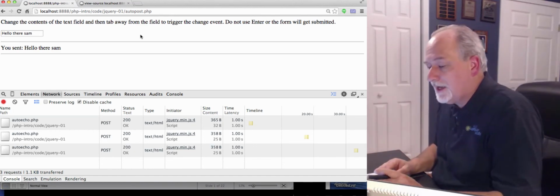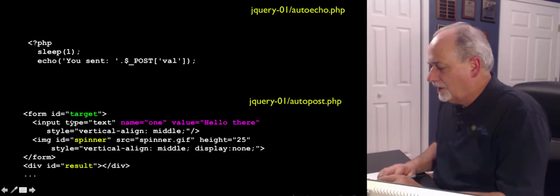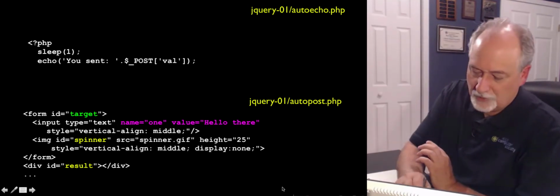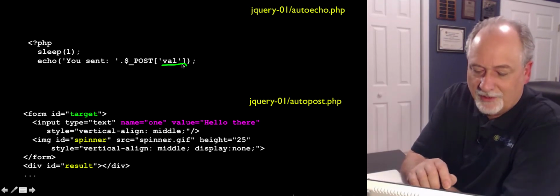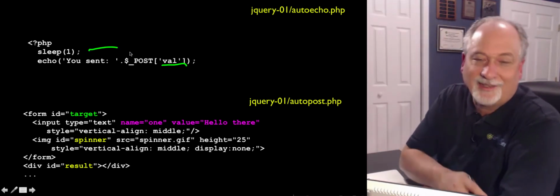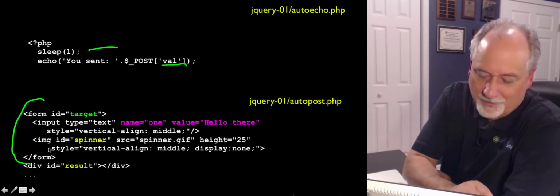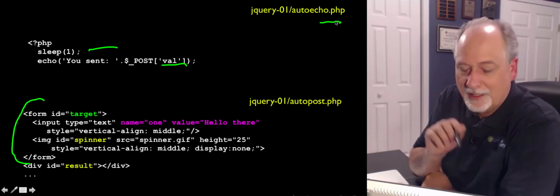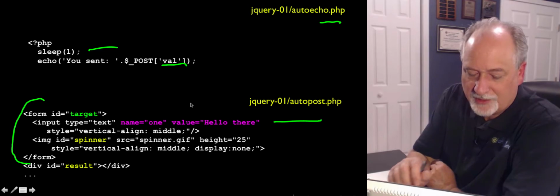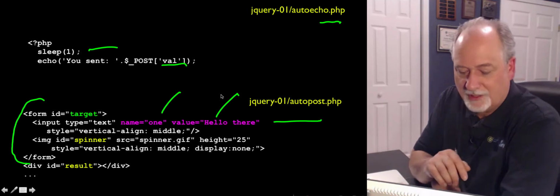Okay, so let's take a look at how this code works, how it achieves it. This little auto echo guy simply takes the post data and echoes it, and it sleeps for a second just so we can see the spinner. Okay, so then I have a form in the main thing. So auto echo is its own little guy, and then the auto post is a form, and it has input type equals text, with a name equals 1, and the value is hello there, so that's the default value.